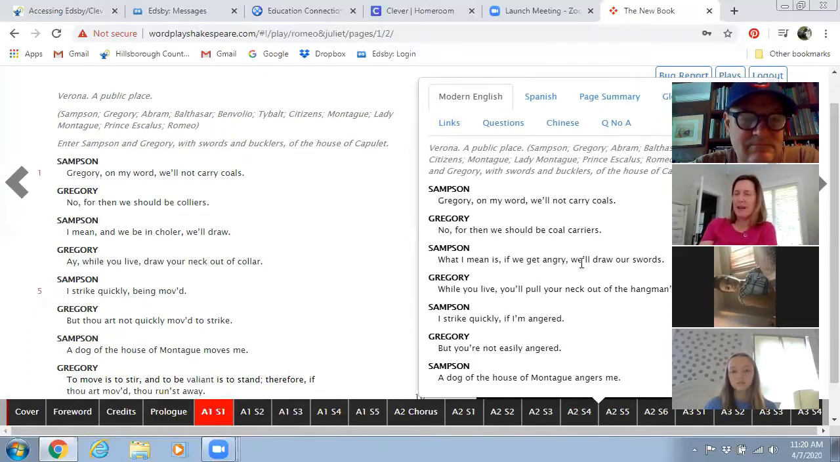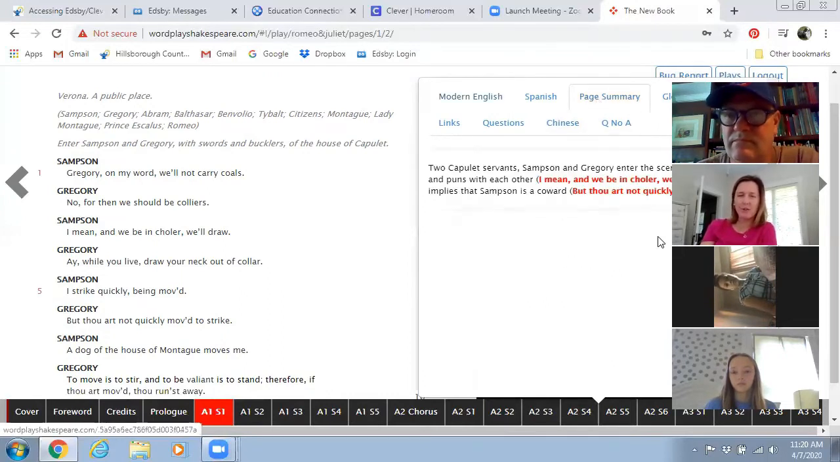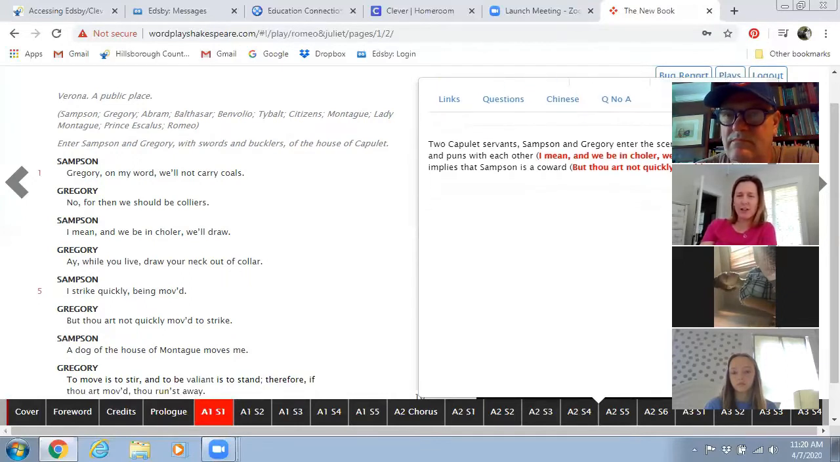And they're bantering. I guess that's what I'm trying to say. They're like best friends nowadays, insulting each other. Exactly. And what's also great about here is at the top under more, it has a page summary. So if you're not sure what's going on, you can click page summary, and it tells you two Capulet servants, Samson and Gregory, enter.